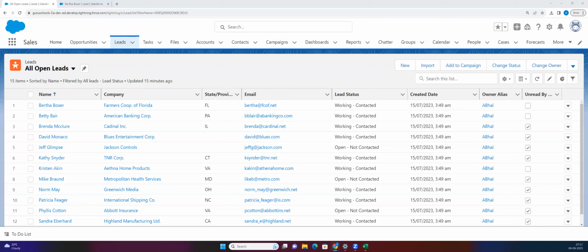Sorry, you said column is field, right? Yes, this particular column, in spreadsheet language we call it a column, right? But in Salesforce we call it a field. So this name is a field, this company is a field, state province is a field, email is a field.